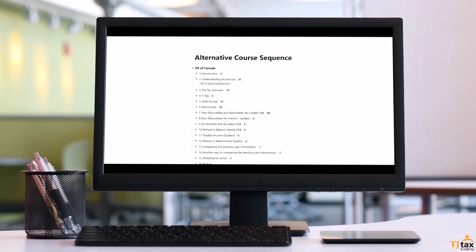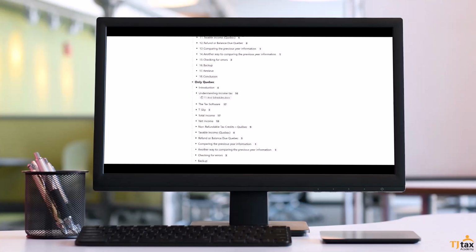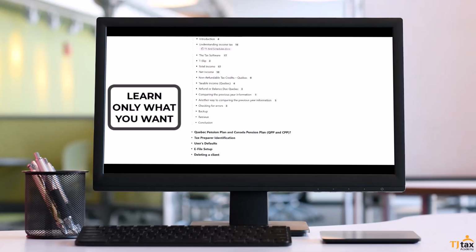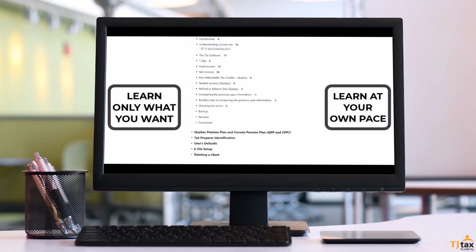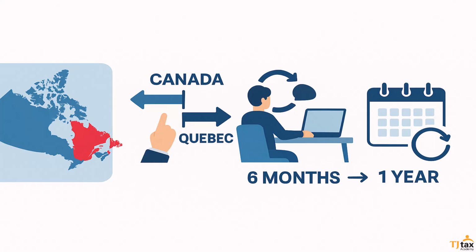Just look at the alternative course sequence. It will give you all the courses that will aid you in understanding and preparing a tax return for just the province of Quebec or all of Canada. You decide how and what you want to learn. You can decide your own learning time frame. You will have 6 months to a year. And if that's not enough time for you, don't worry, you can always renew your subscription whenever you like.